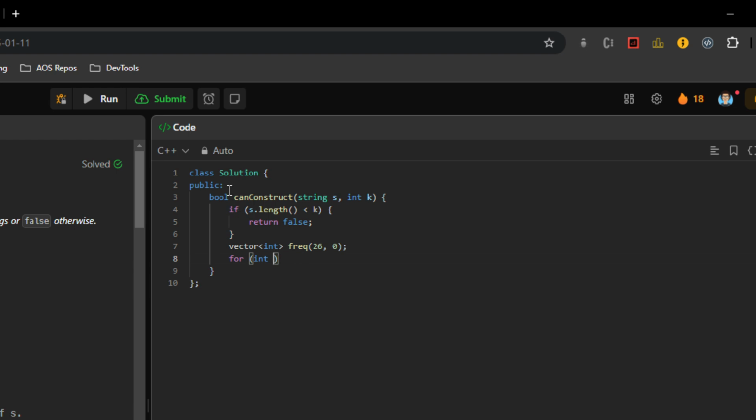You can traverse the string s and update this frequency array. After doing this, we could store the number of characters which have odd frequency. So you will traverse this vector again, and if that frequency is odd, you will update odd chars.